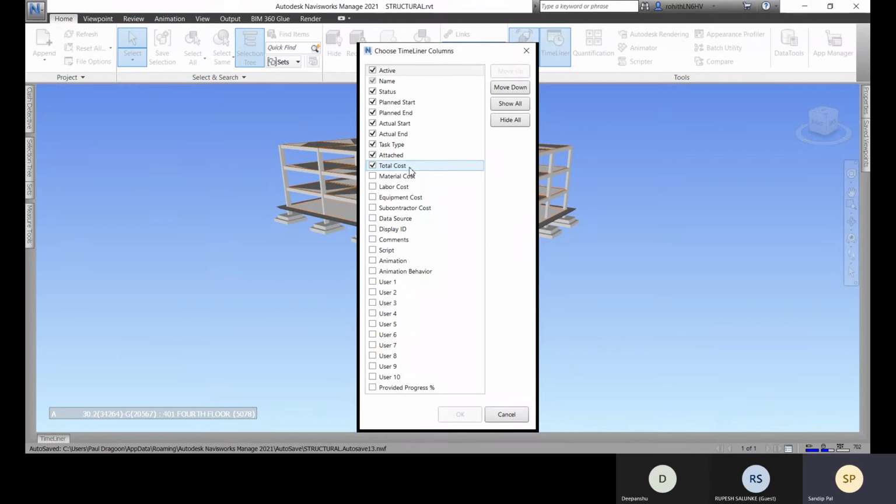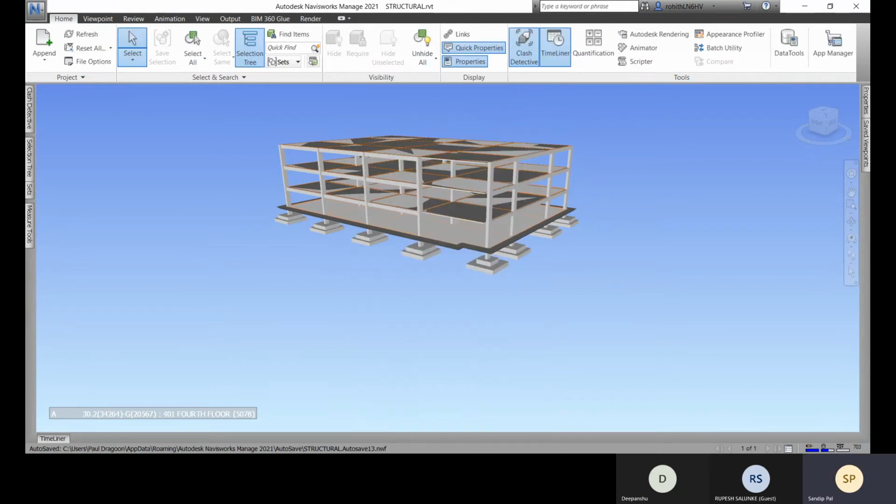So this is the total cost which will add all this material cost, labor cost, equipment cost, subcontractor cost, all these costs. It will be added within this total cost, but I cannot add any value to the total cost. I can add values only on the material cost, labor cost, equipment, and subcontractor cost. So let me add this material cost, equipment cost. If you need subcontractor labor cost, you can add that also. And this total cost will move down. I need it after this material and equipment cost. So let me click on OK.